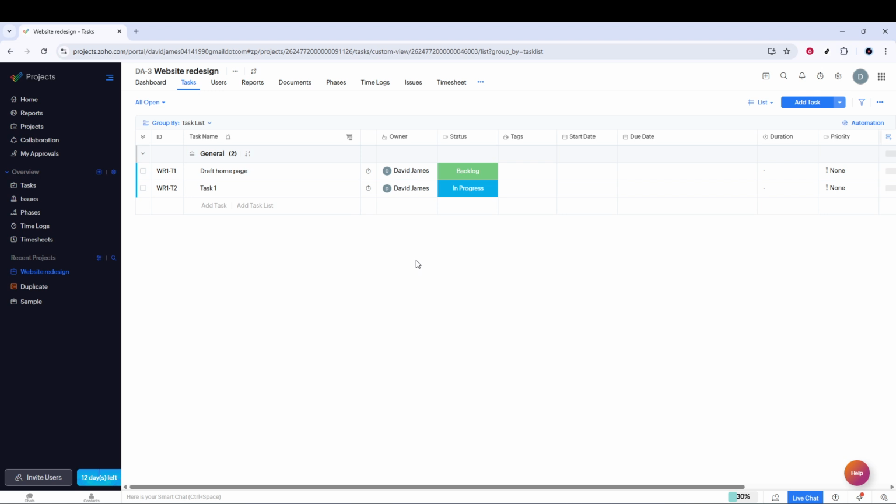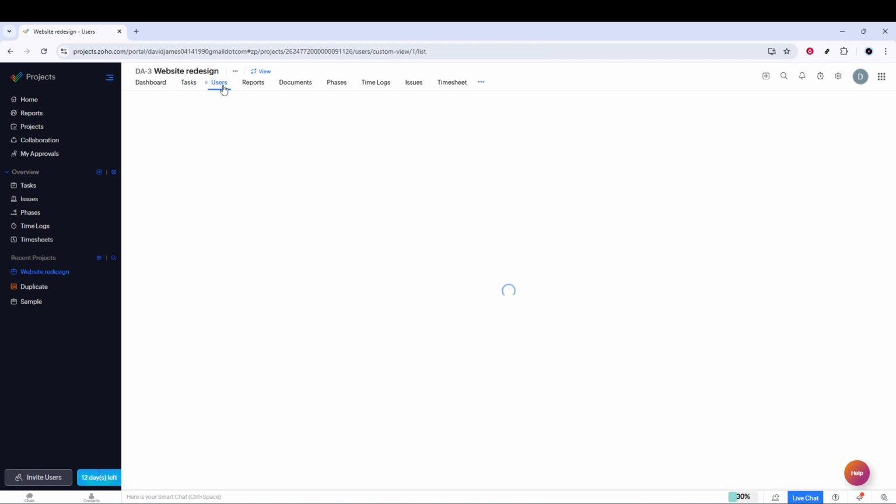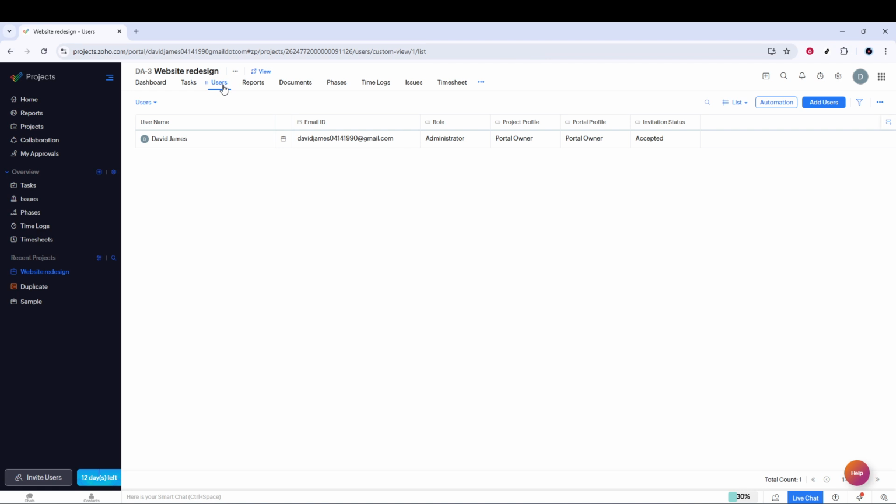In the Users area, click the Add User button in the top right corner. This opens the panel where you'll choose who should be part of this project. The action is the same whether you're adding one person or several at once, so it's a good idea to have your list of team members ready to go before you start.